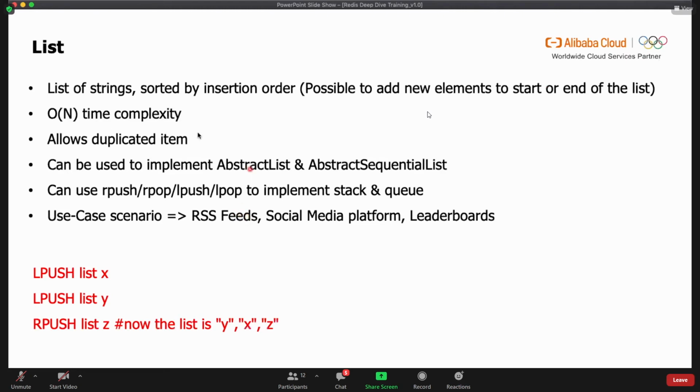Then we have list. List is basically a list of strings. These are all very developer kind of language. Then it's sorted by the inserted order. The longer your list, the slower the access will be. It's an O(N) complexity. You can have duplicated values or items inside.